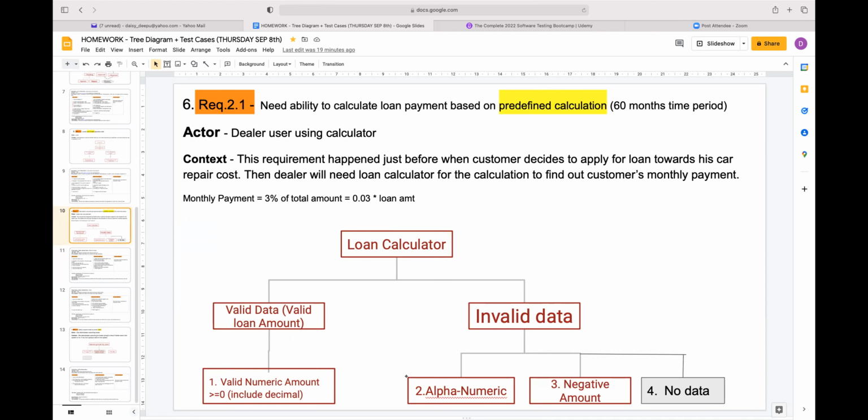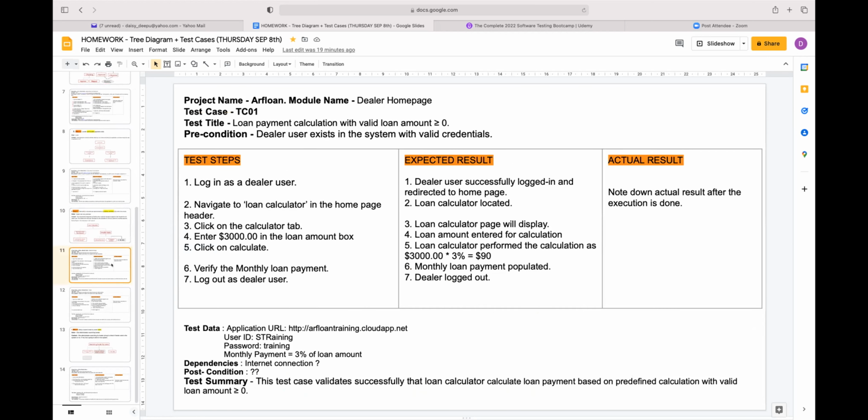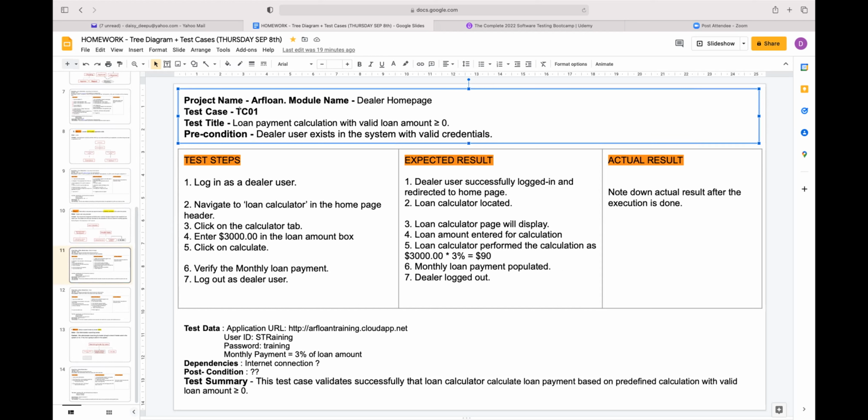No, just go ahead and start sharing number one, which is the positive one. Positive is fine. Yep. So this is the one I did. I'm confused with the module name. If that is wrong, then I will fix it. Now I understand. Since I did the first one, I put TC01. The title I gave: loan payment calculation with valid loan amount greater than or equal to zero. If I'm wrong anywhere, Harshal and Dilip, please point it out so that next time when I do it, I'll check, okay, this was wrong, and I can try my best.